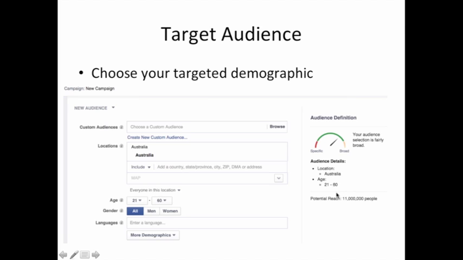So one of my most successful campaigns that I ran was for a network marketing company that was launching in Australia. And so for that ad that I ran through Facebook, I just targeted the country of Australia. You can see that the potential reach is about 11 million people until you start to specify it more and more between the ages of 21 and 60 for both men and women.